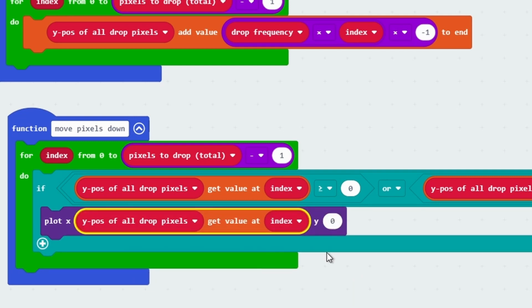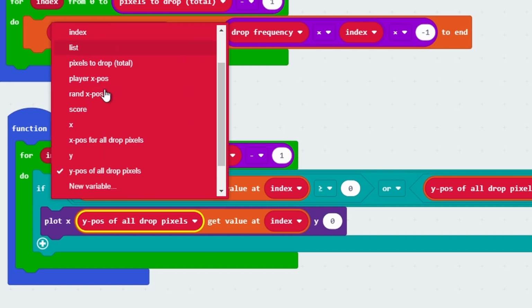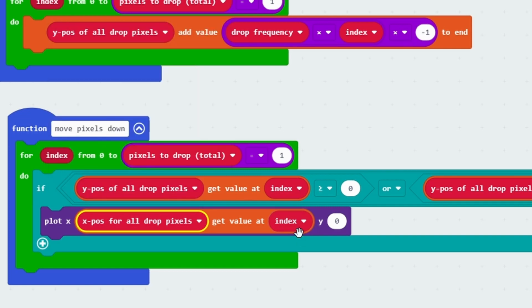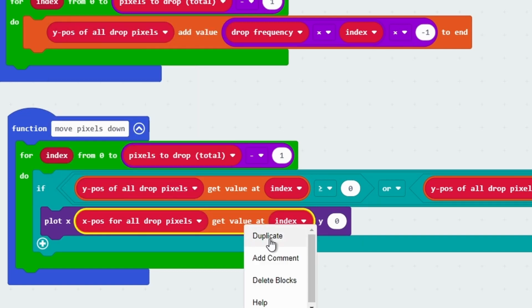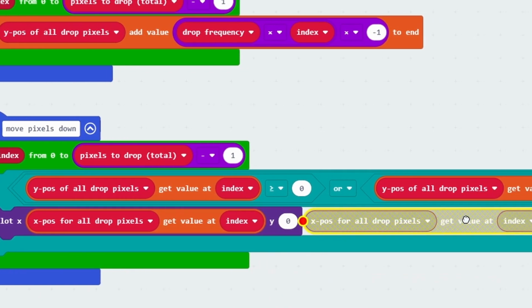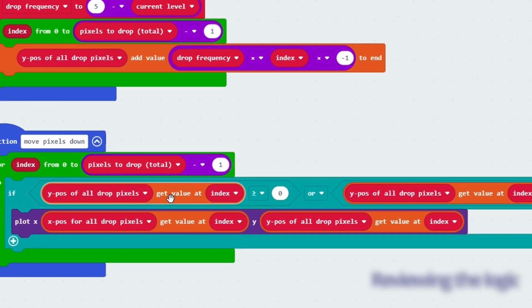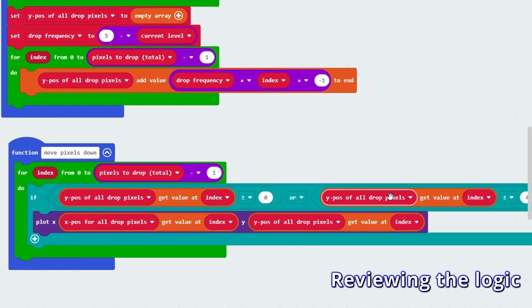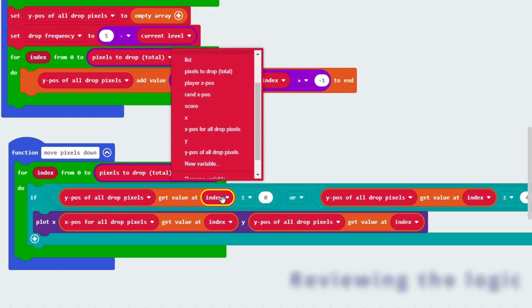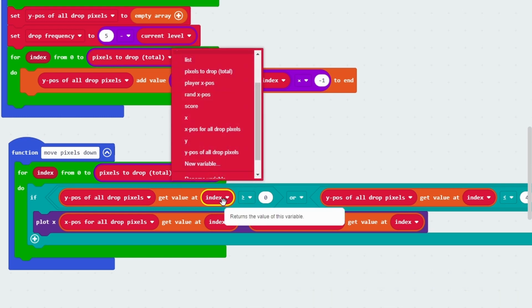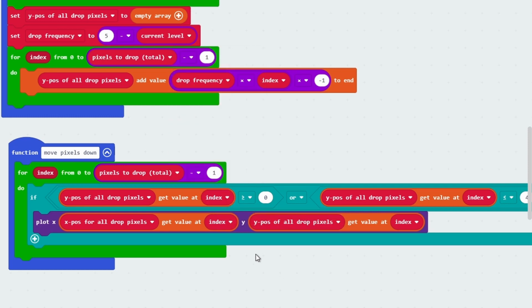That is the x position. And the y position. Plot the x position at that value. And also plot the y position. Here we were checking the y position. If the y position was okay at this particular index, each index represents essentially one of the pixels that's dropping, then for that pixel, plot its x position and y position because it will be on the screen.